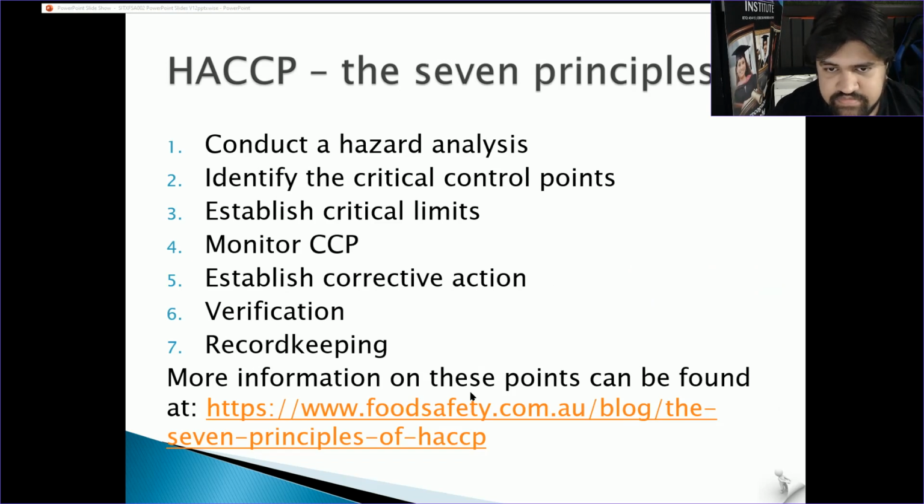Okay, so the 7 principles of HACCP to conduct a hazard analysis: identify the critical control points, establish critical limits, monitor the critical control points. So you'd also want to log them. Establish corrective action. So if there are issues, what you would do in this case. You don't want to come up with corrective action as it happens. You already want to preempt, already guess what situations could be, and write down a list of solutions somewhere for somebody to follow. Verification with the staff that are working with you, managers, anybody that needs to sign off on anything. So it could be an owner, a manager, or the supplier.